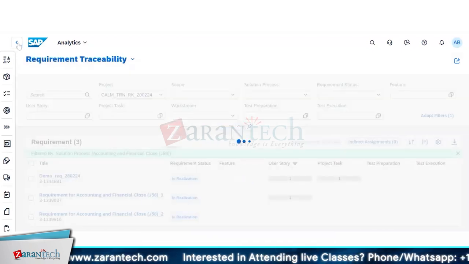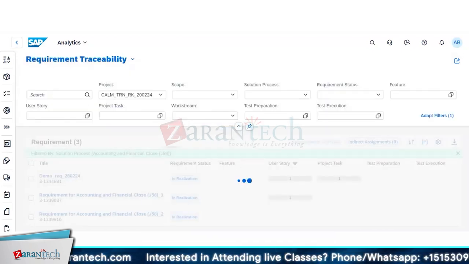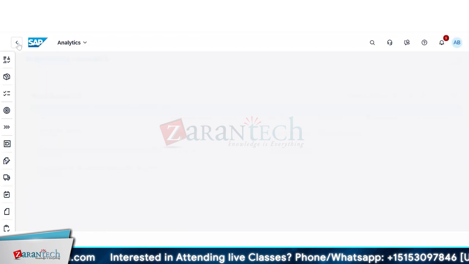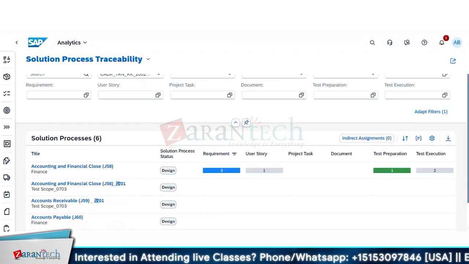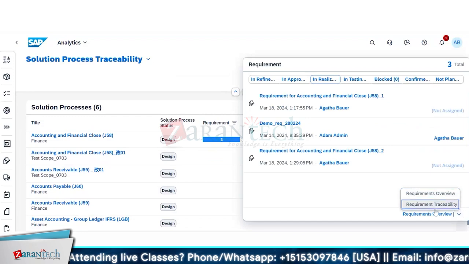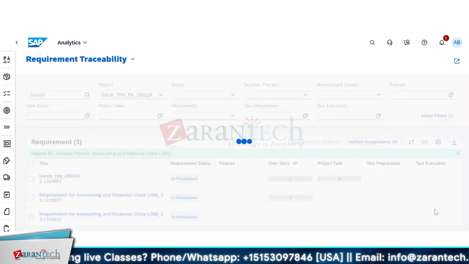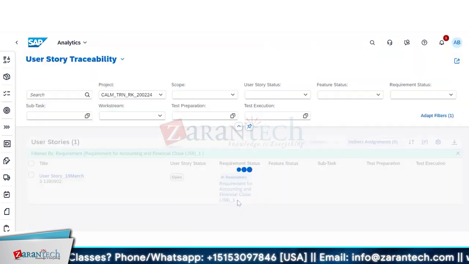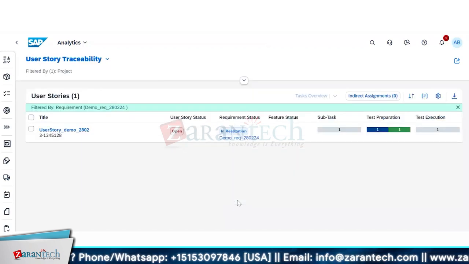From a user story level, you can drill down from the requirement to the user story, right? If I go back again, we started from here and we could go from requirement traceability to user story traceability. So you know how we can drill down from the solution process to the requirement. You can have a view from a solution process of what all entities are linked and what is the status of the requirement. You have the complete view in a single pane.